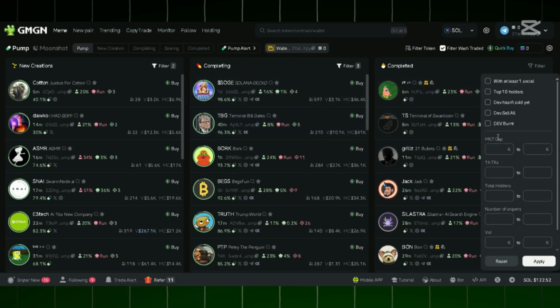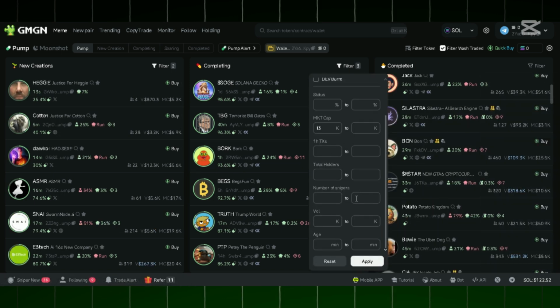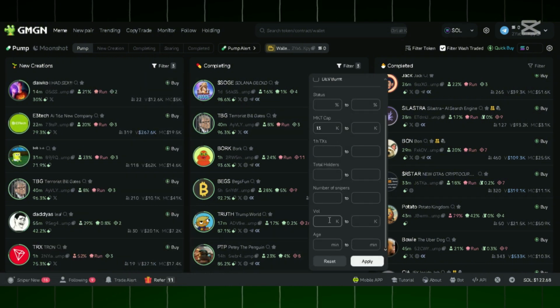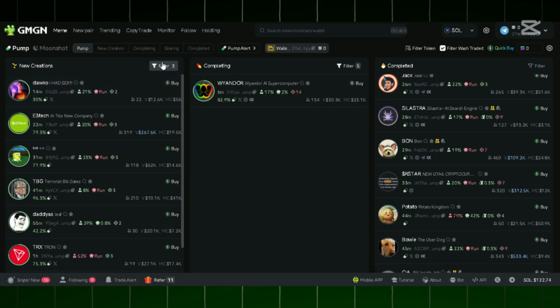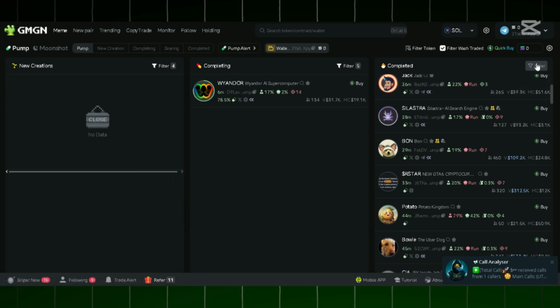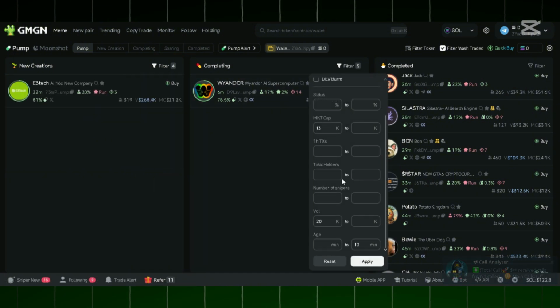And this is the completed section, and if you play with that, you can find a pretty good type of coin. Let me show you the volume. For example, I just want to look at a 10k minimum volume, and I've filtered out a 20k minimum volume, and the ages must be like 3 minutes or 10 minutes, and this age must be 5 minutes basically. Or maybe like 30. You can just put 30 or whatever you want.